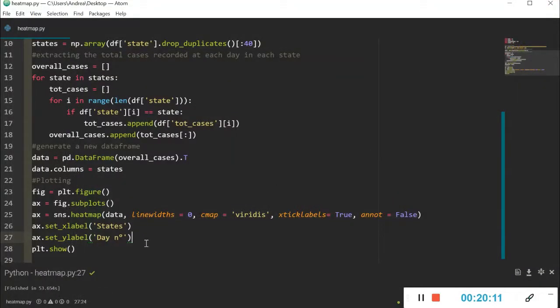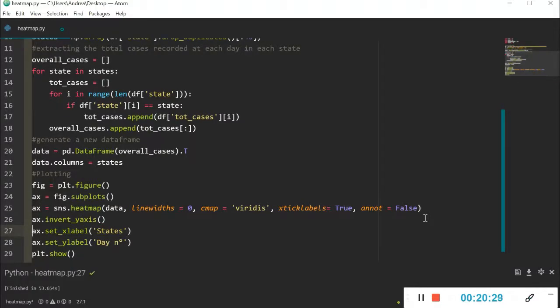This is very simple. We can just type here the command invert y-axis, and we should be done, I think. Let's see how it looks. This should be, I think, the last iteration to show you the plot.